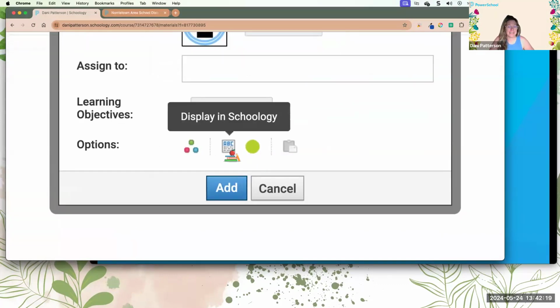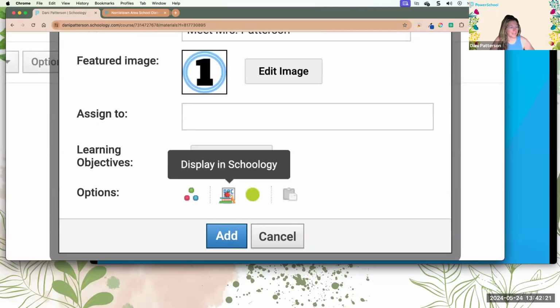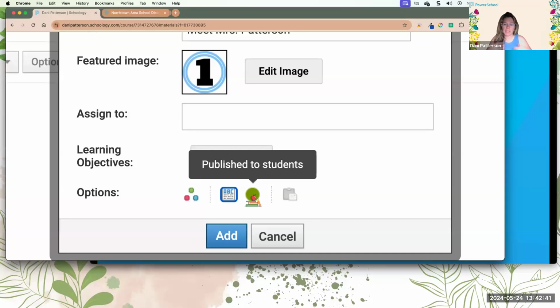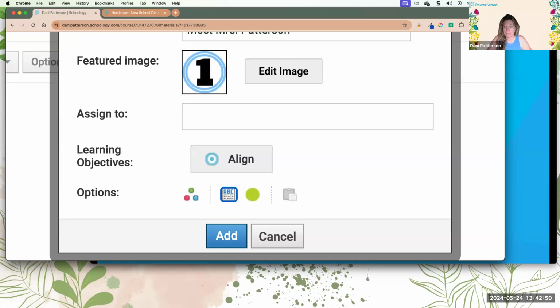The next option is to display in Schoology. What that means is that the link will open up inside of Schoology and not in a new tab. Let's leave it that way for now. If you find out that you would rather the link be opened up in a new tab, you can always change that. Anytime you see this green circle, that is going to give you the opportunity to publish it or unpublish it. And we talked about that with folders. This is just another example of how you can publish and unpublish as you build materials within Schoology.